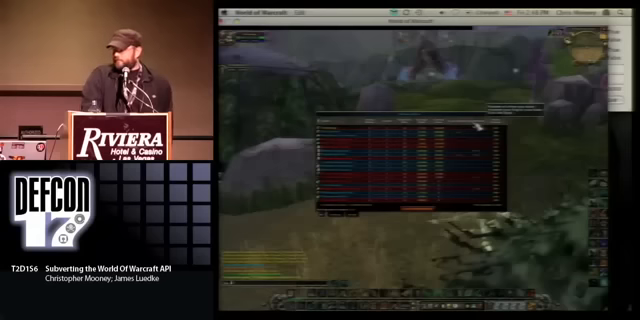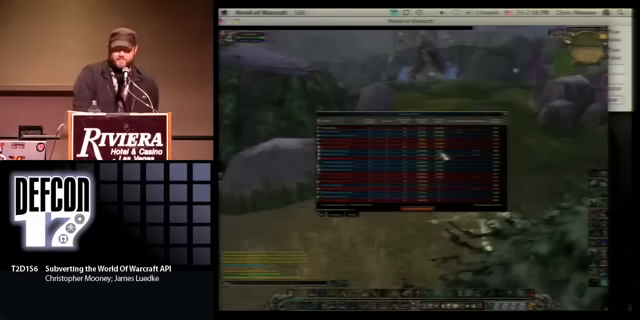So I want to note real quickly. He did 644,000 healing, and the closest Alliance was at 400,000. So. Yeah. That's pretty good.